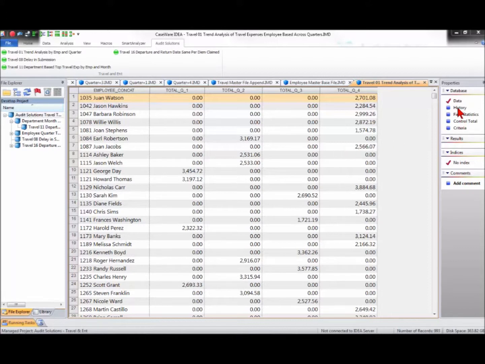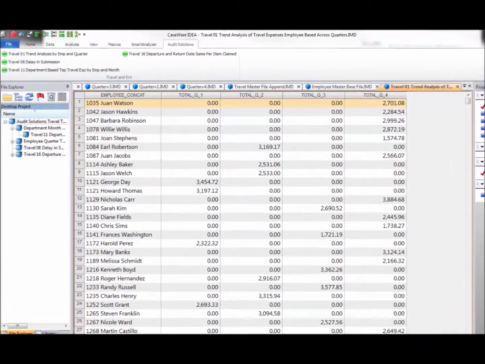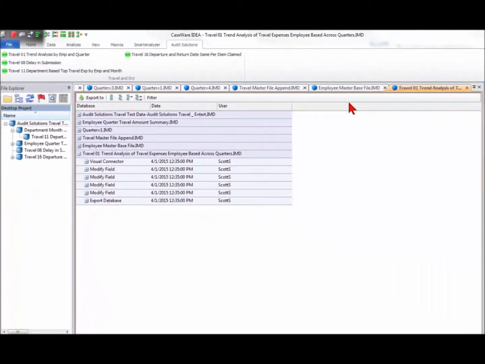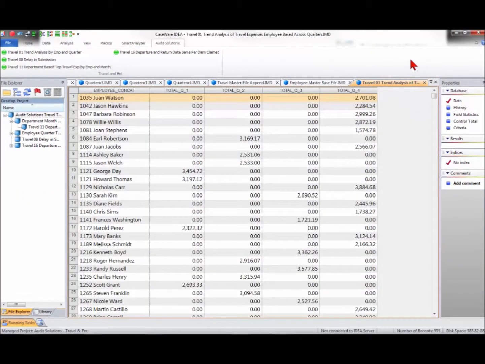And one more time, if you were to actually do this test manually, it's an extensive test. A lot of aggregation of data, a lot of summarization of data, a lot of appending of data. Could be quite difficult to reproduce on your own. With the Audit Solutions Travel and Entertainment module, the test is pre-written. All of the logic is created for you. You provide the data, select the proper inputs, and the test will run itself and give you a very valid result.